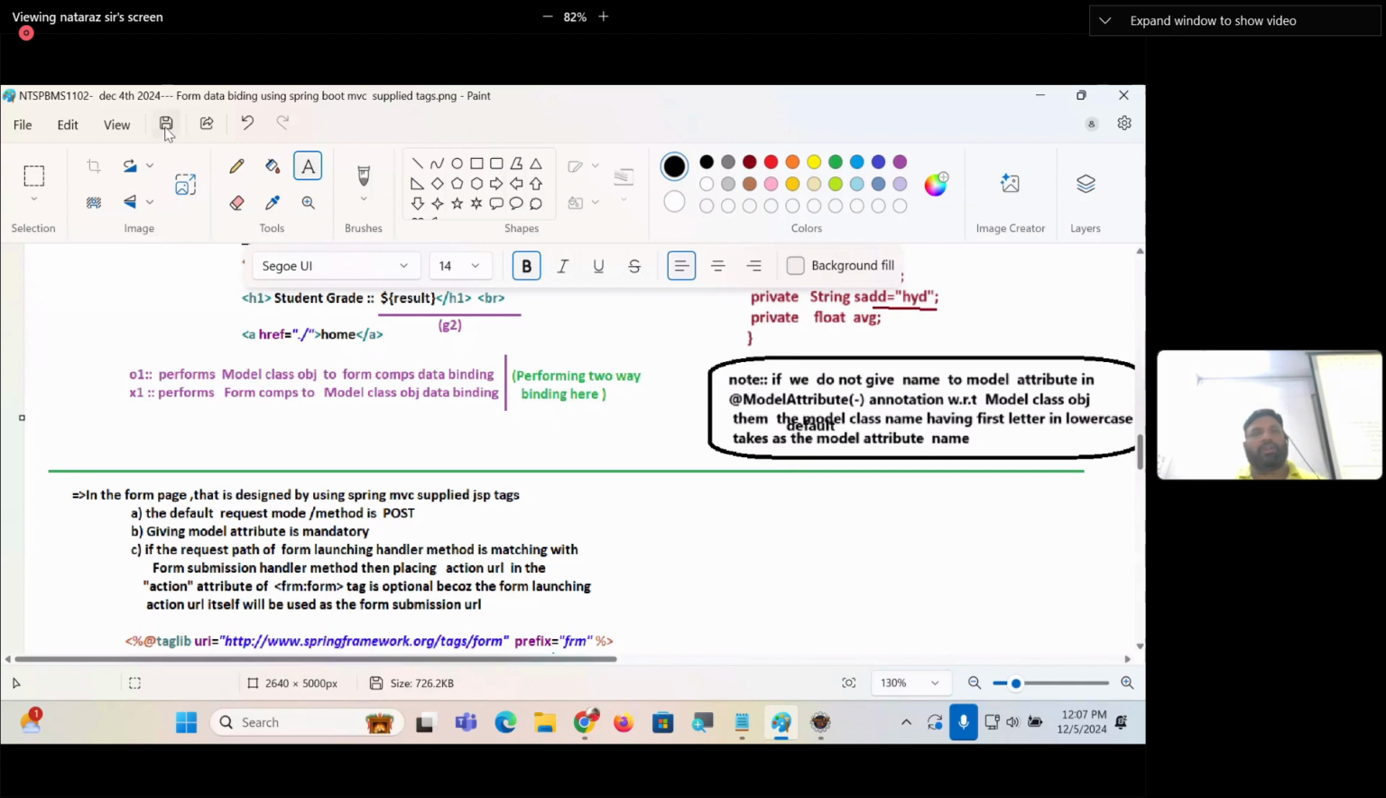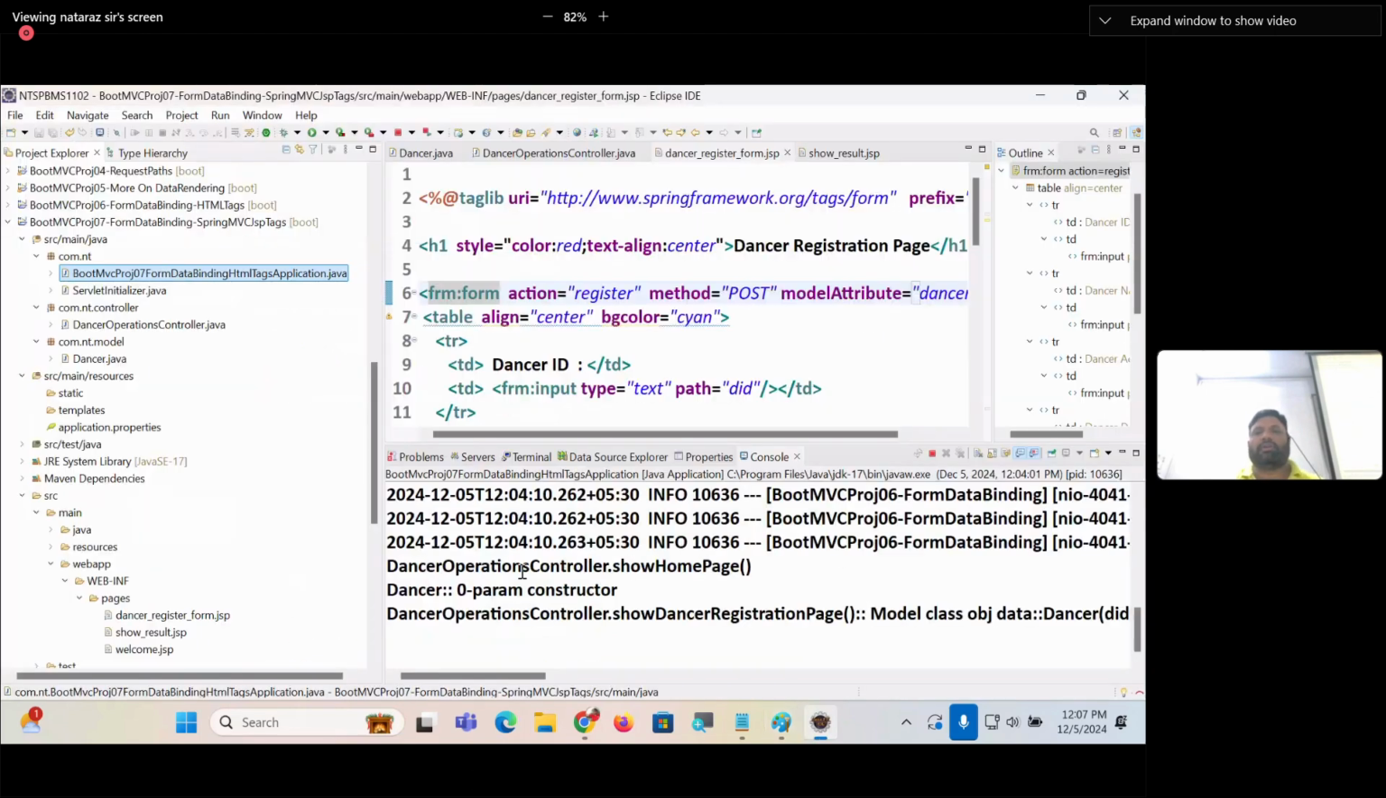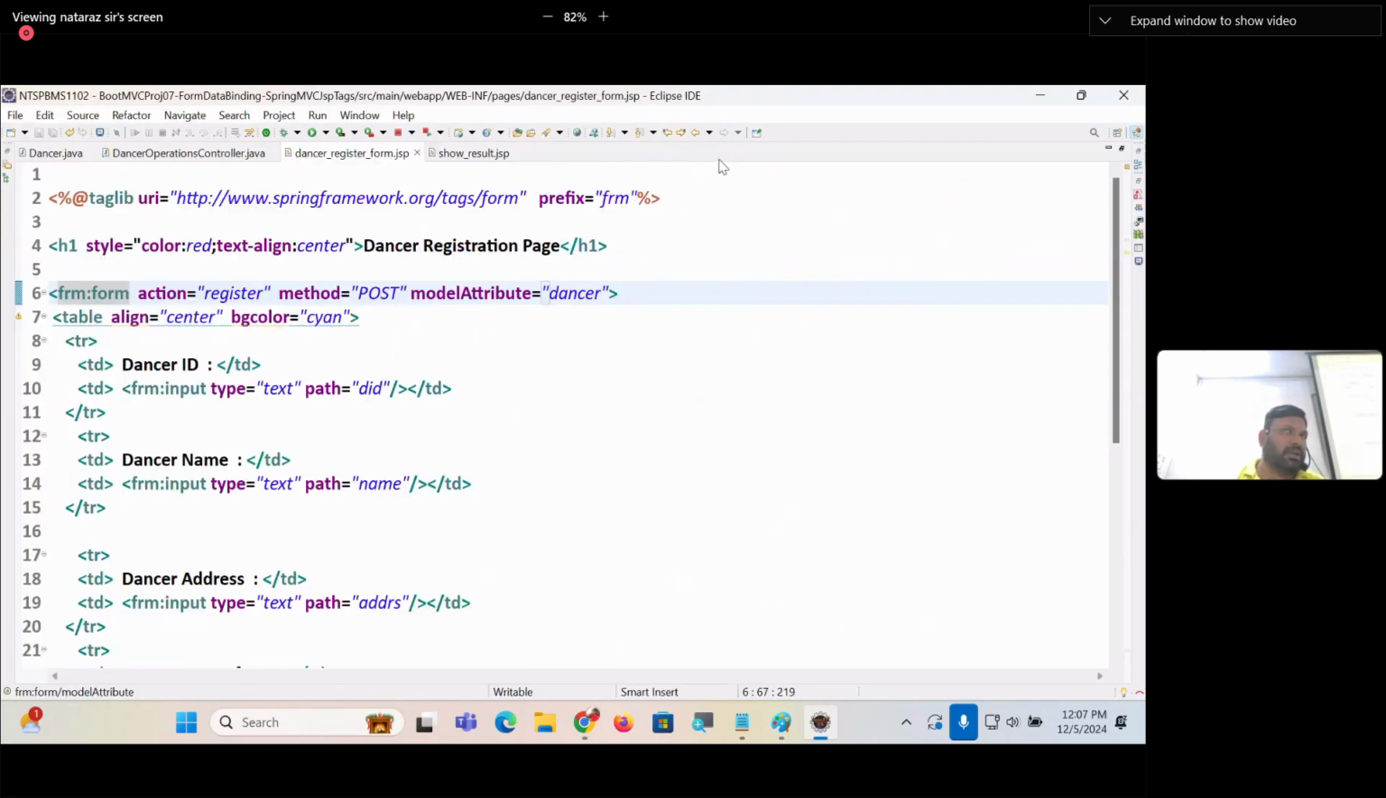Yeah, this is one point. Okay, am I audible, guys? Am I loud and clear? Everyone, please respond. Okay. Super. This one point you noticed or not, guys? If the model attribute is not taken for the model class object using at the rate model attribute, what to do? We discussed that part.